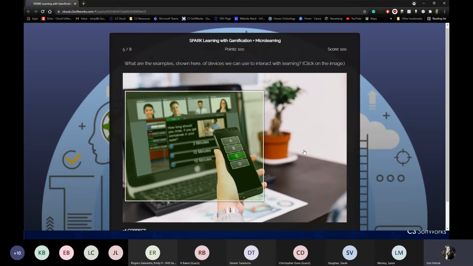So you can imagine with situational learning, for instance, even safety training, click on the image that shows the appropriate safety step, in whatever context that you're using that.